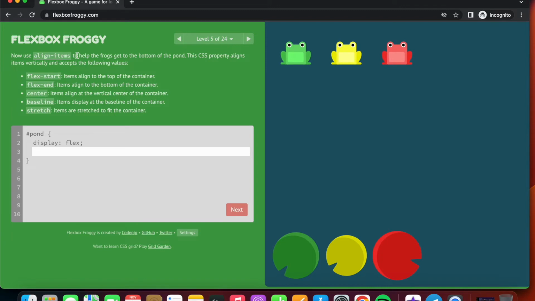So now use align items to help the frogs get to the bottom of the pond. The CSS property align items aligns vertically and accepts the following values. So pretty much in the previous levels we had to use justify content. Now we'll be making use of align items, and the values over here are flex start, flex end, center, baseline, and stretch. Okay, so let us try by using align items, and let's try with flex start.